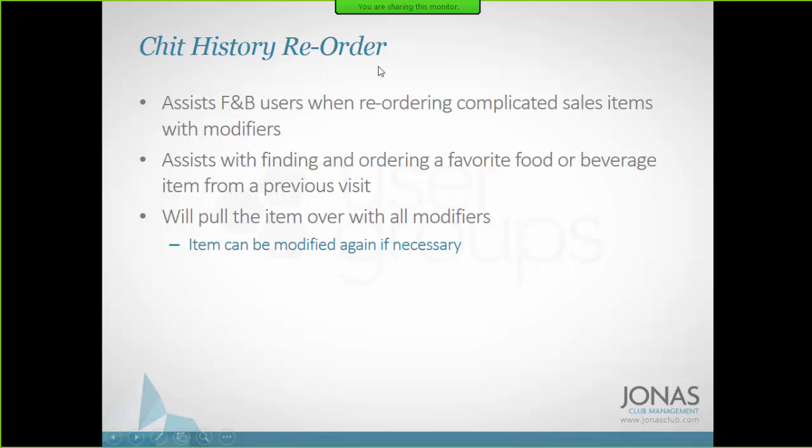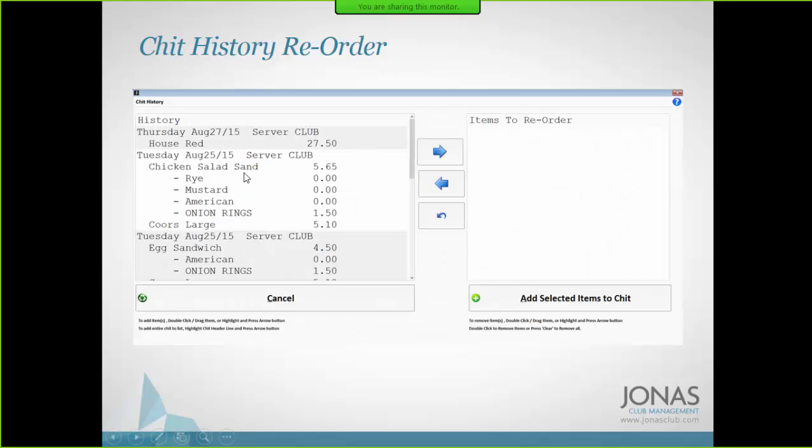This does the same thing, but with two big differences. First of all, it goes back 91 days, but also I can add any item from the history to today's ticket. So I still get the tracking that I had with the regular chit history, but now if he wants the same chicken salad sandwich, I can actually click it from the history and move it onto today's bill. It'll bring all the same prep options over. So if I know he still wants it on rye bread with mustard, American cheese, and onion rings, I don't have to input that. I can add it to today's bill and send it to the kitchen. So very quick way of processing it.